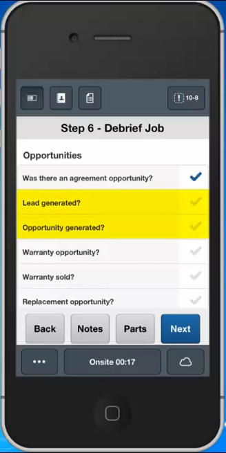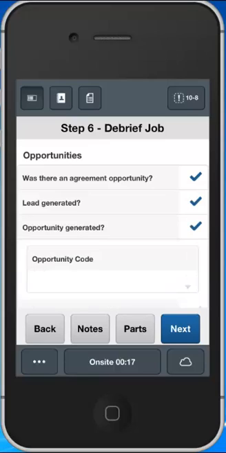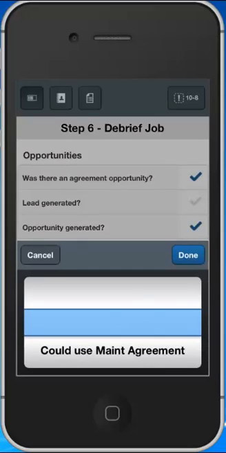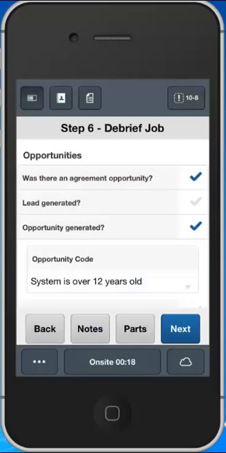Maybe there's an opportunity for lead generated or opportunity generated. You can select either one of those off. And then it will allow you to select from specific opportunity codes that you have on file. This will then create an opportunity or a lead based on that code that you have selected.